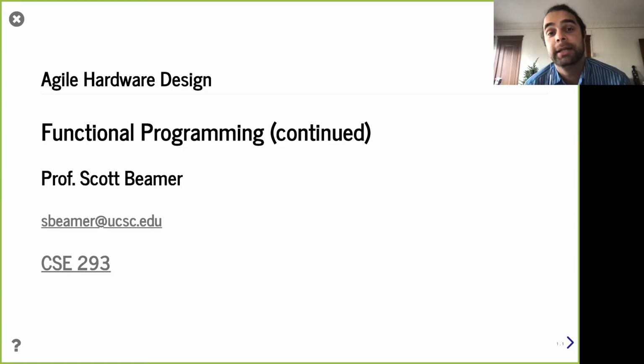Hello and welcome. Here we are in lecture 11. We're going to continue where we left off last time, talking more about our very informal, very practical guided tour of functional programming. Rather than emphasizing rigor in theory, we're really emphasizing what we can do to make our hard design generators easier to write, easier to read, and hopefully more correct.